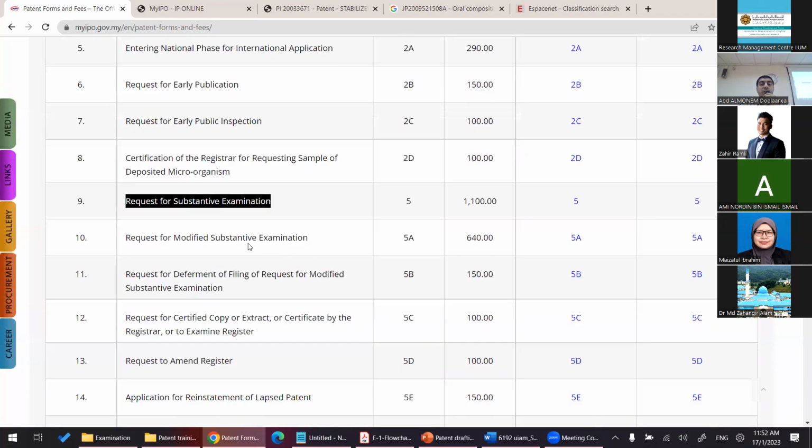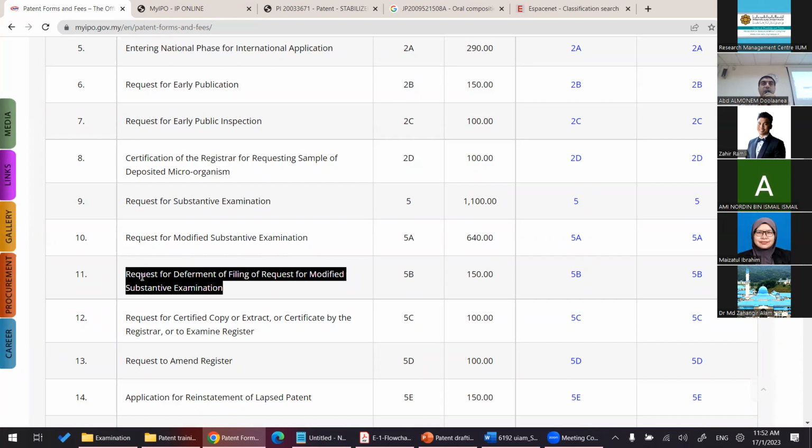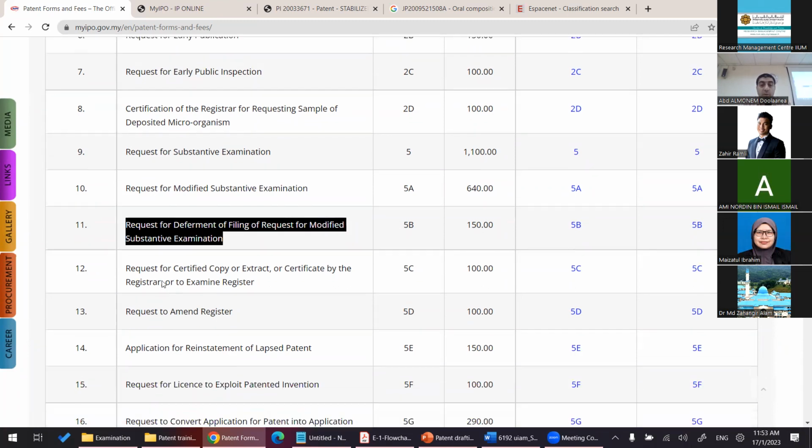Okay. Request for modified is not applicable to us. Request for deferment of filing of request for substantive examination, and if you want to defer for more than 18 months, you submit this form, which is only 150 ringgit. They will give you additional time. I think now we may check the act for how long they can give to you.